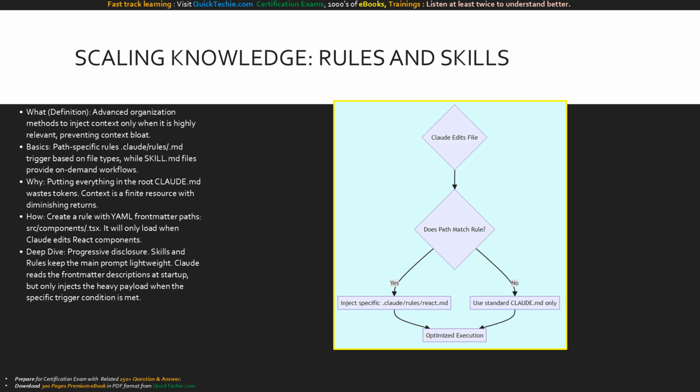Our deep dive highlights the concept of progressive disclosure. Claude only reads the lightweight descriptions of your skills at startup. It only injects the heavy, token-dense payloads when a specific task demands it, keeping your AI lightning fast.